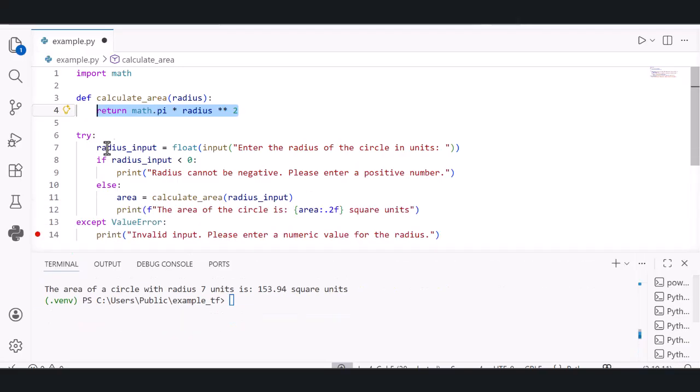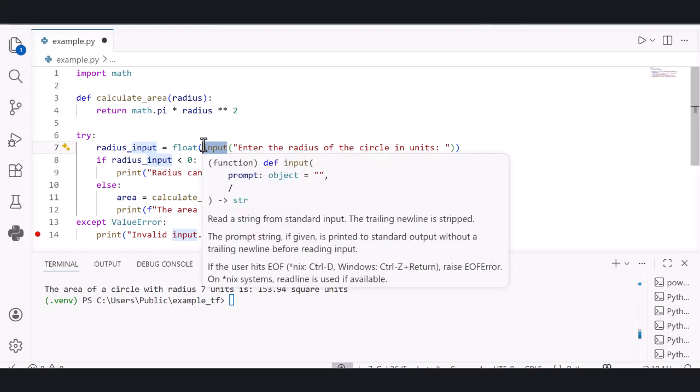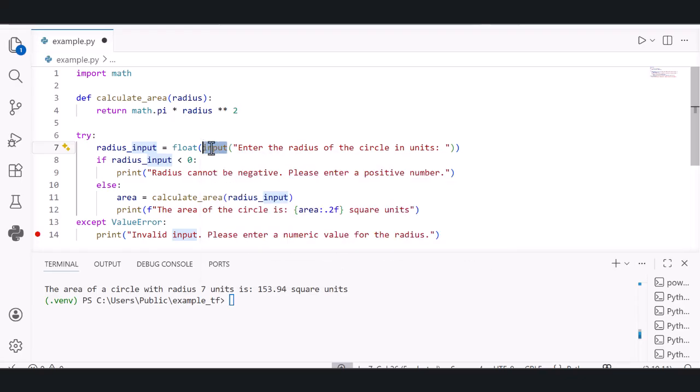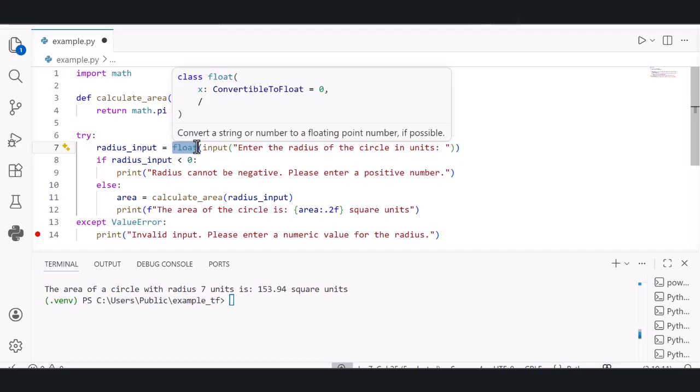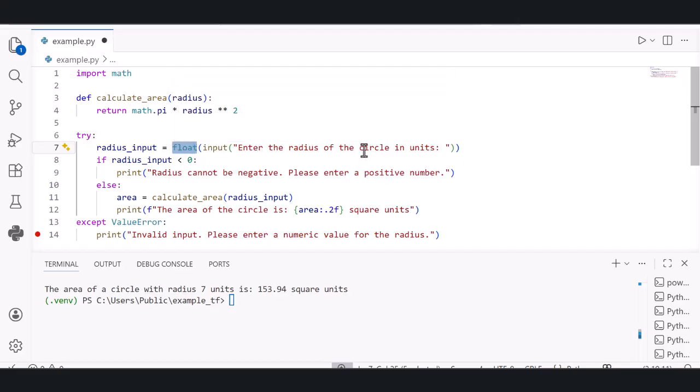Inside the try block, I am writing a radius_input variable where we are taking the user input by using the input function. This is how I explained. Here, by using the float function, we are converting the user input to float, which means by default any input given by the user is taken as a string. So we need to use int, float, or any data type function to convert and get the value. Here we are converting the input that the user will give into a float value. Here we are using the input function and we are asking the user to enter the radius of the circle in units.